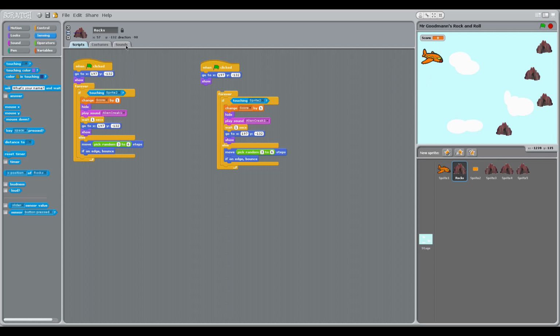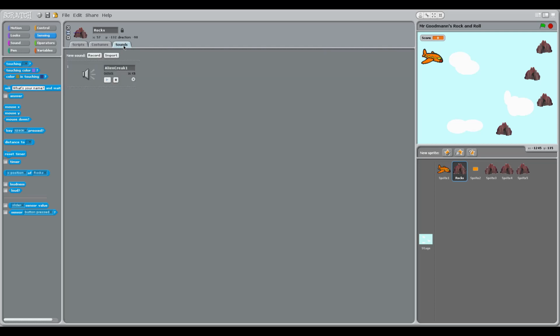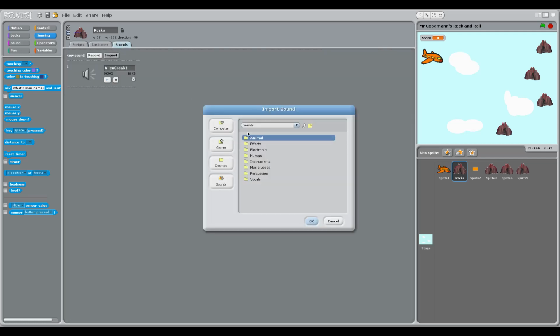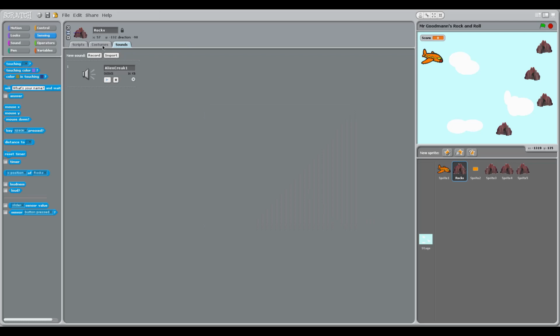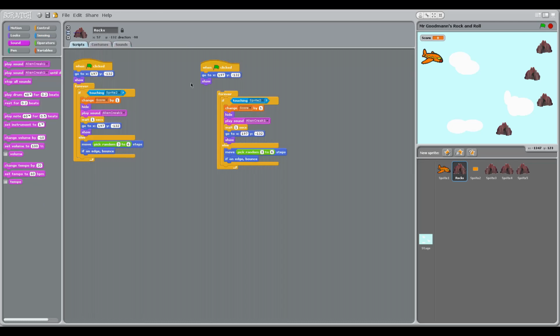Now to get the sounds, go into sounds, say import, and you can use any sound you want. It doesn't have to be the ones I've used. And you just choose a sound and say OK. Okay, we've got Alien Creek 1, Alien Creek 2, and you might have different sounds if you're using Scratch 3. Then once you've imported a sound, you can then use the sound blocks to put it in.